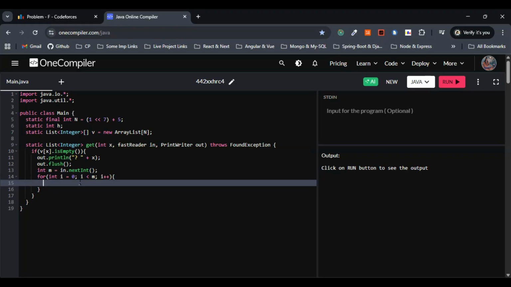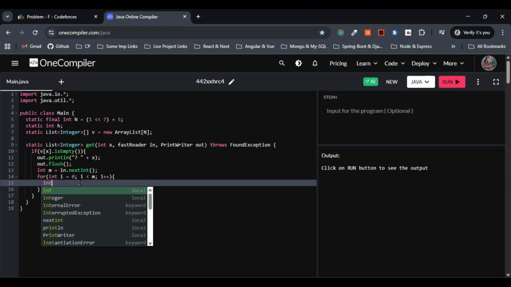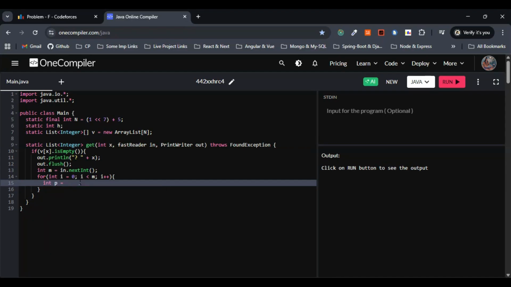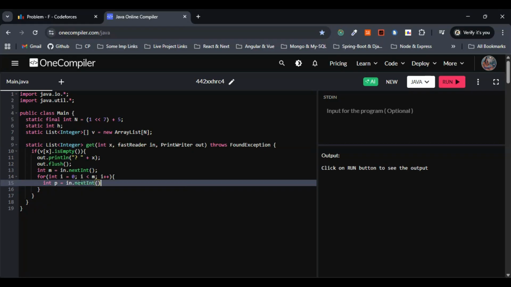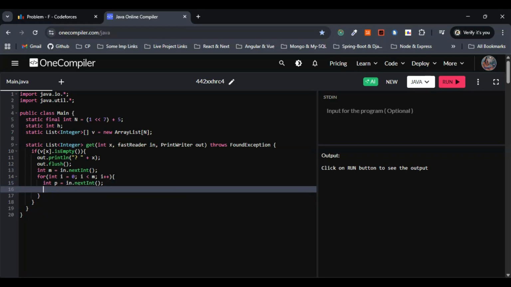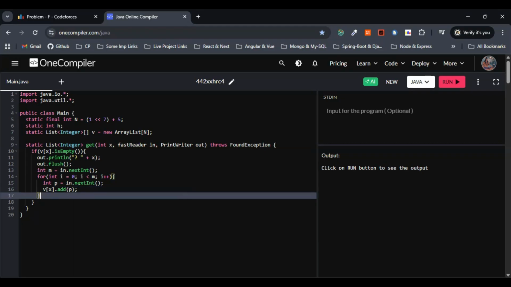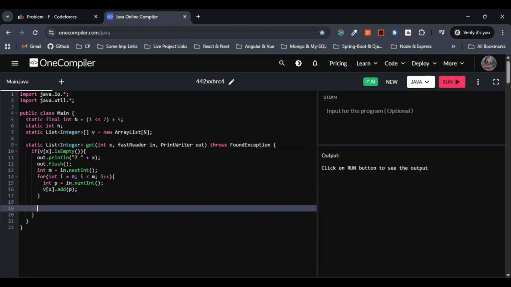Now let's read the neighbor index as well as store the neighbor in cache. Let's do these two things. First, let's read the neighbor index. So this one will be variable p. Let me assign this one to again next int. Finally, let's store the neighbor in cache. Nothing but v of x dot add, so let's add the p to v of x. This is fine. So let me come out of the for loop I'm speaking of.